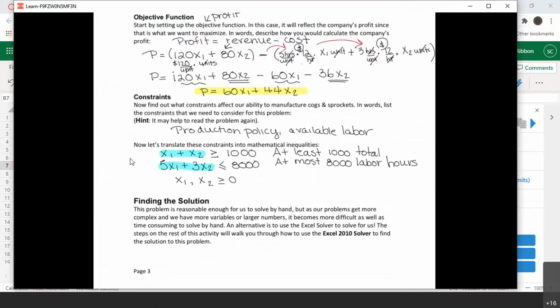And I'm not going to need a non-negative constraint as a separate one. This is usually an option when you run the solver. But here are my constraints. I have my production constraint and I have my labor constraint. So I'm entering in the left-hand sides of these.